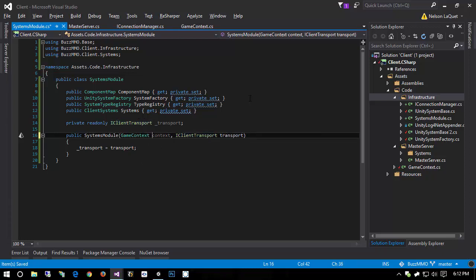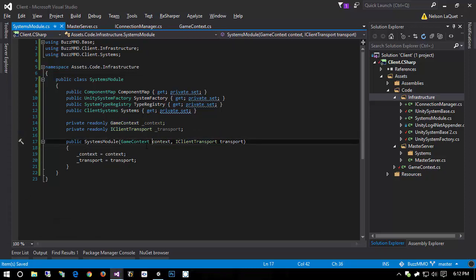It's kind of ugly to take in a game context like this, like a huge object where we only need one thing from it. But these classes are so coupled anyway. Pretty much everything is coupled to the game context. And I think I'm just going to leave it like this. Might bite me down the road. It is a bit of a code smell, but I'm just going to do it anyway.